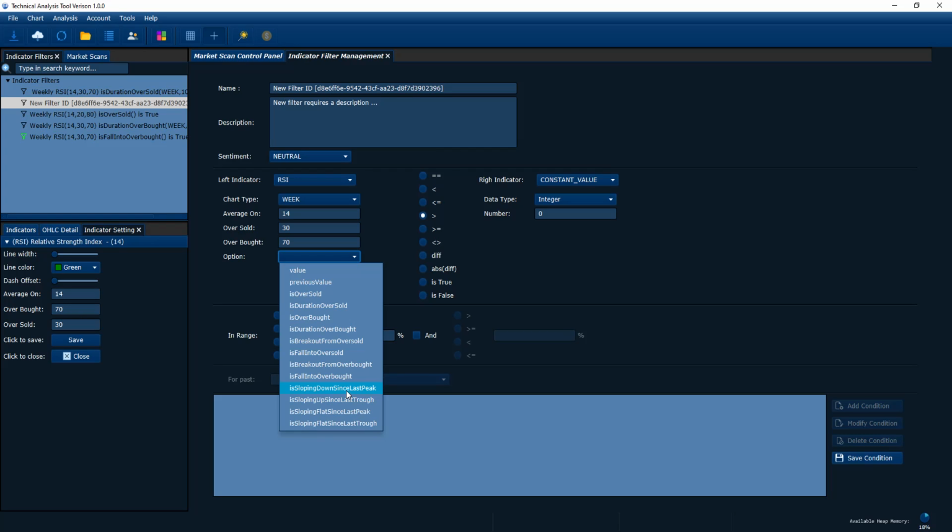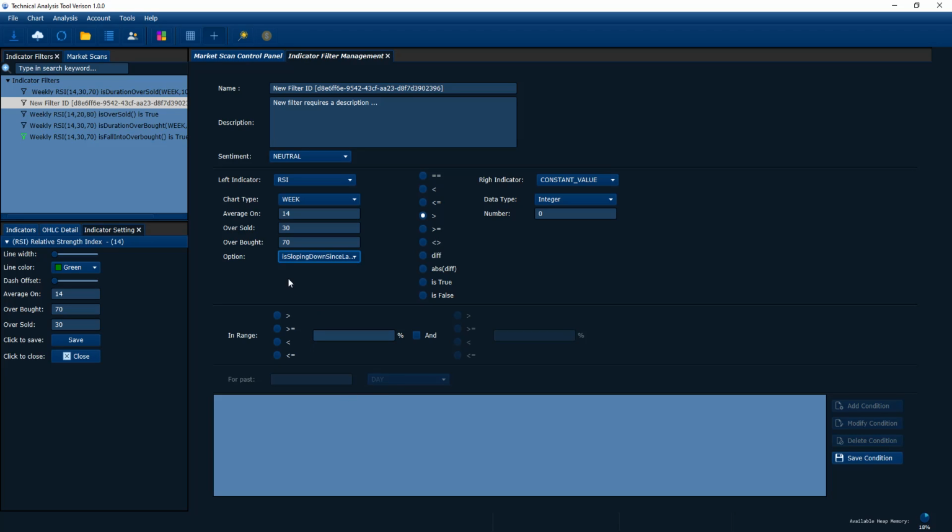So if you combine them, for example, you want to look for a very bullish scenario. First of all, you want to see the RSI moving up. So you can say sloping up since last trough is true, right?